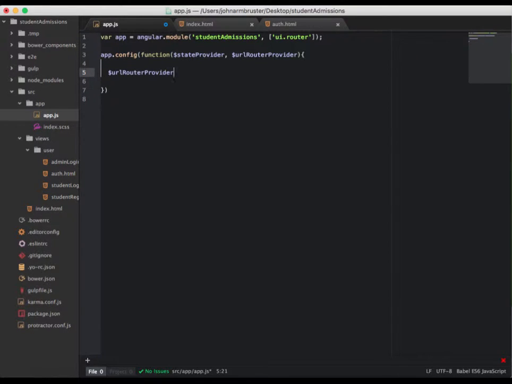Type in the code $urlRouterProvider.otherwise, parentheses, quotes, /. This basically says if someone tries to go to any URL that I don't know exists, redirect them to this URL. Next, let's create our home state.